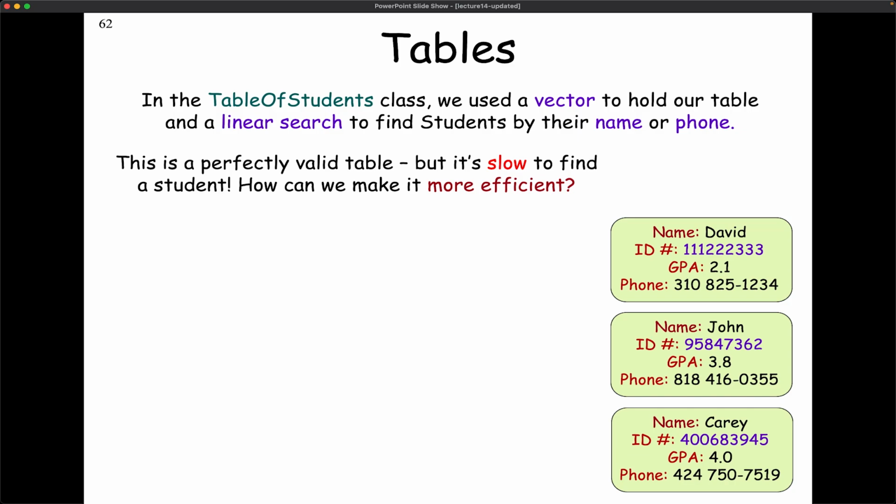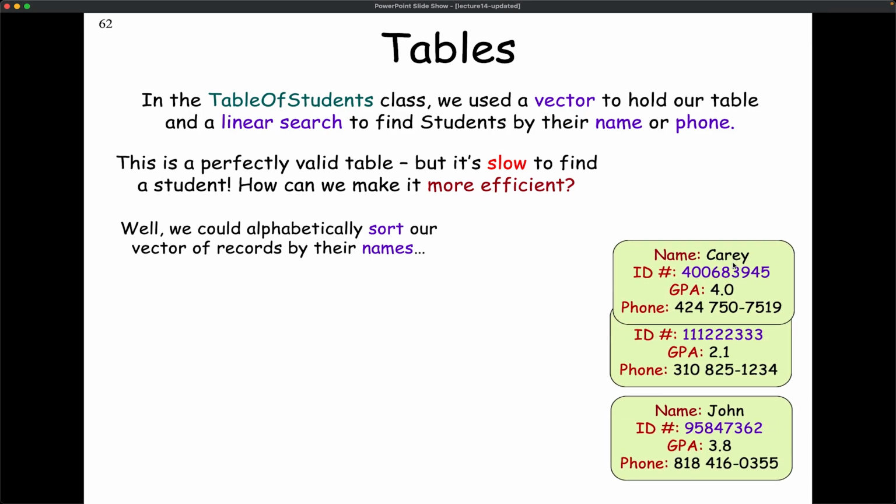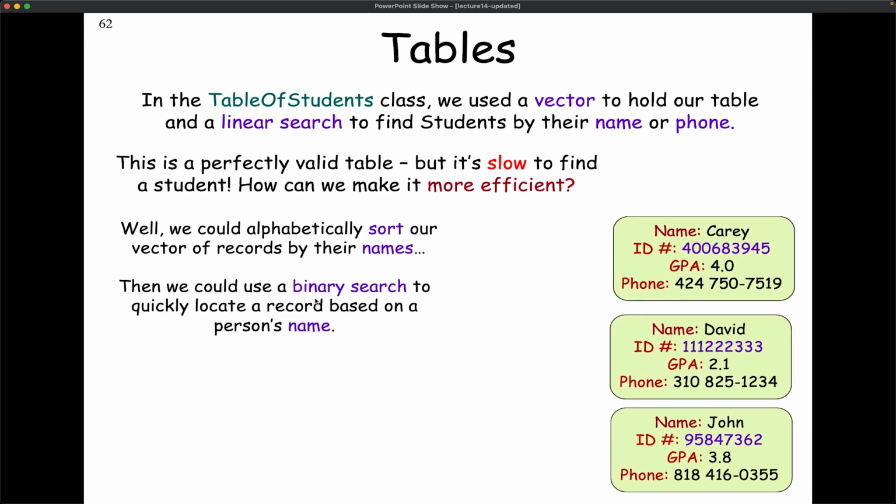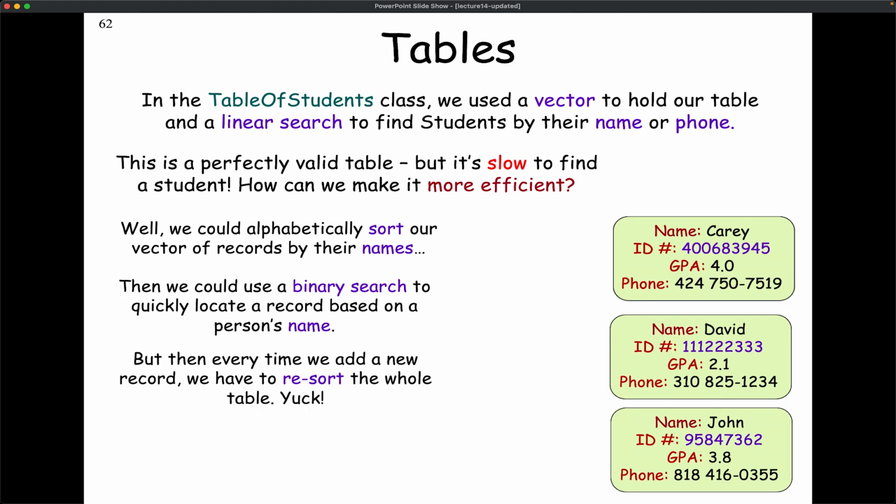The only problem is that it's very slow to find a student. How can we make it more efficient? What we can do is sort our vector, right, alphabetically. So we'll go ahead and do that. And now we can do a binary search to quickly locate a record based on a person's name. But every time we add a new record, we have to resort the whole table.